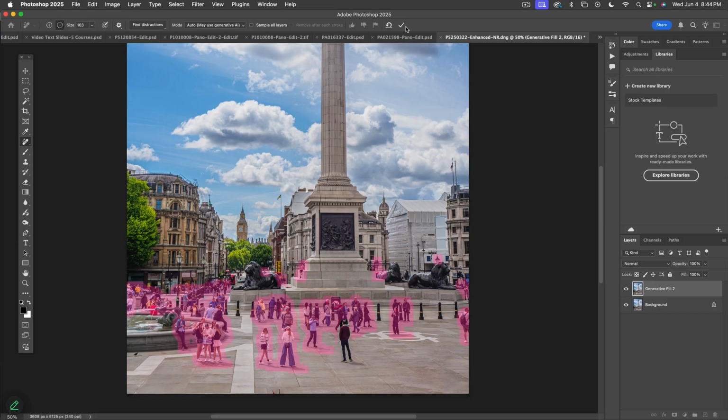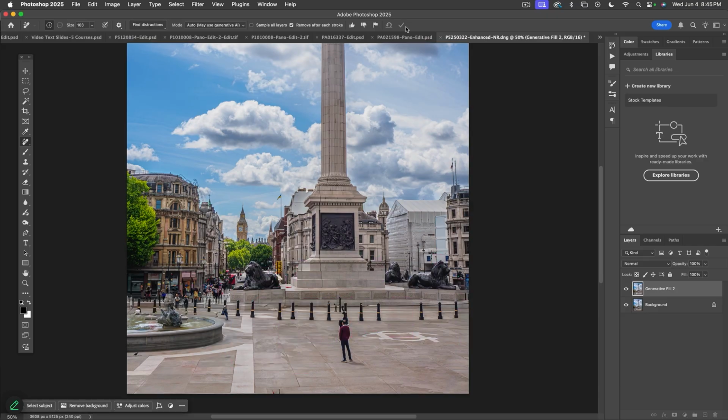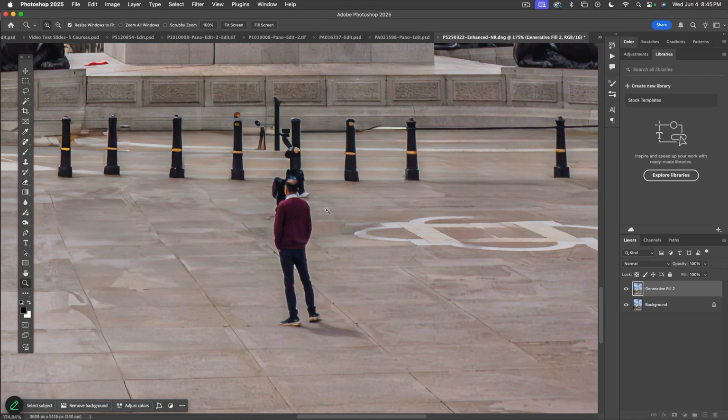And let's see what Photoshop can do with all these annoying people out on bank holiday. And wait for it. Come on, you can do it. How amazing is that? Got rid of almost everybody. Actually missed a couple of people over here. But that's pretty amazing.